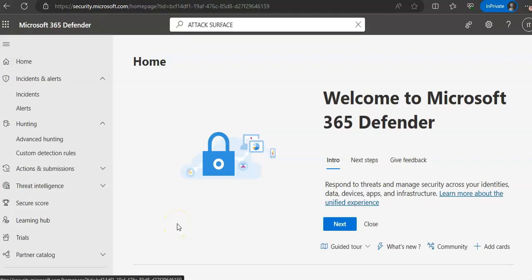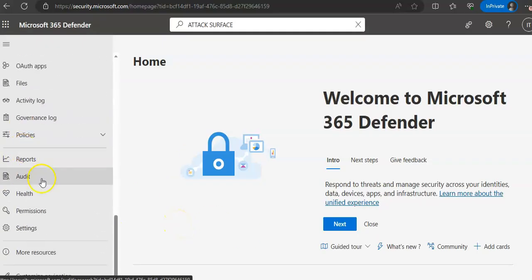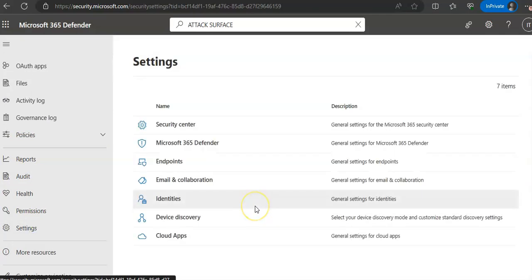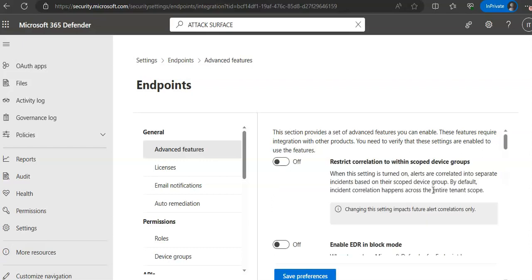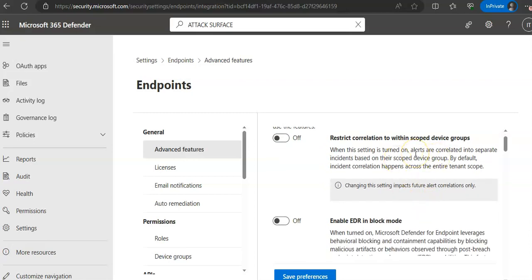Okay, I'm logged on to the portal. So you go on to the settings. You click on Endpoints and then you click on Advanced features. Then you select the advanced feature that you want to configure and toggle the setting between on and off, and then you can save the preferences. Restrict correlation to within scope device groups, enable EDR in block mode, automated investigation. So you turn on this feature.